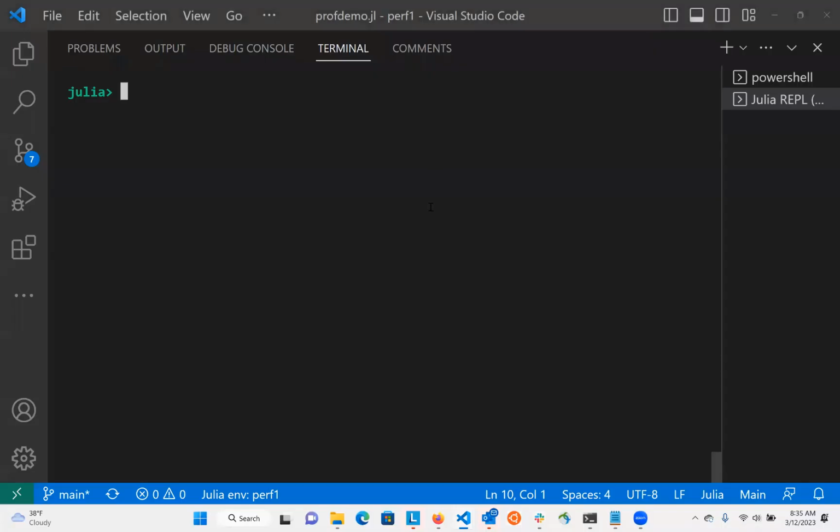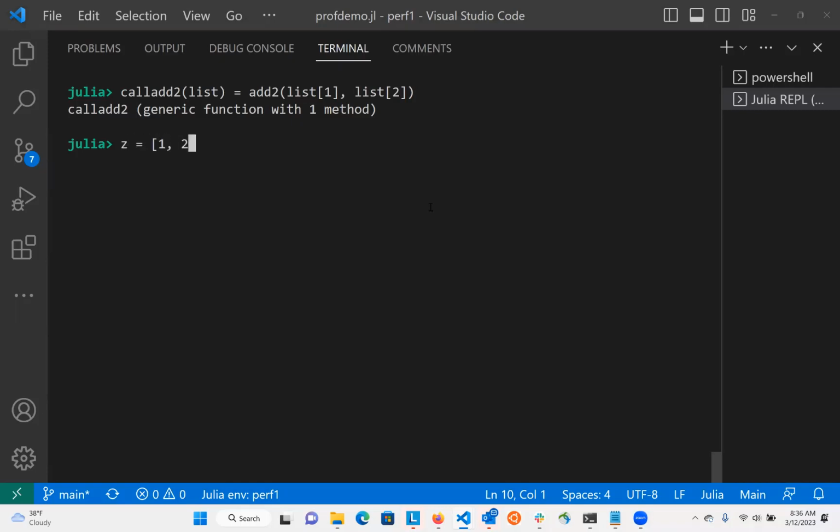To illustrate this, I'm going to create a little wrapper around our add2 function. I'm going to call it call add2, and I'm going to imagine that there's a list here of arguments I pass in. So it's just going to call add2 with the first item on the list and the second item on the list. Okay. So now let's make a list. Here's a vector of 2 items. This serves as our list.